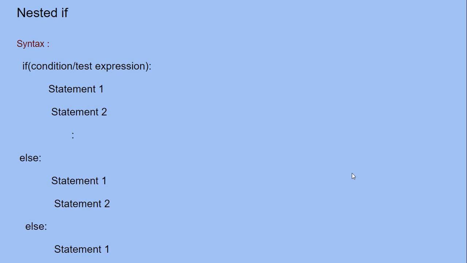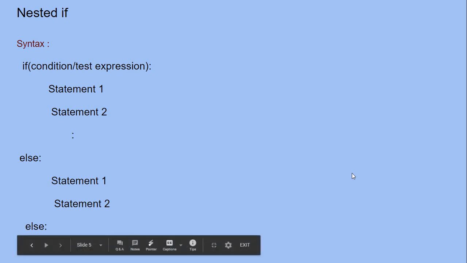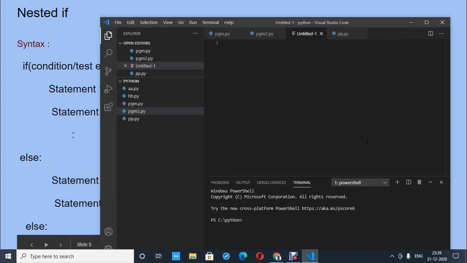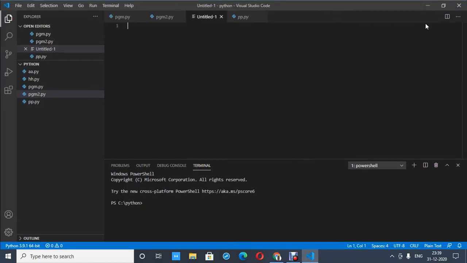Here we can consider that if is for your true block and else is for the false block. Here also we are going to use indentation, that is the block of statements. Now let us learn how to program this by taking a small example on nested if. So let us go to the place where I can execute my nested if example.